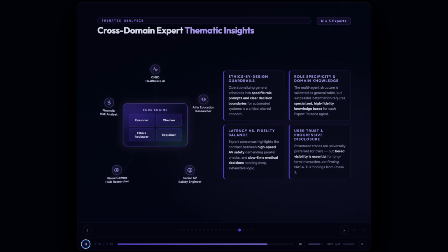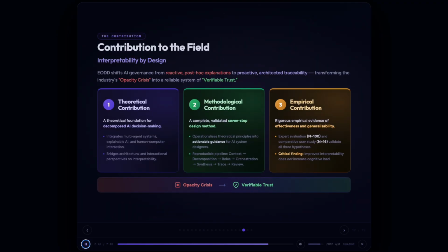So what does EODD contribute? First, a method artifact. The first to simultaneously address orchestration, traceability, and human oversight in LLM decision systems. Second, empirical evidence, demonstrating measurable gains in interpretability, transparency, and user trust. And third, practical value, a replicable design that organizations can adopt to meet emerging AI governance requirements. EODD shifts AI from reactive, post hoc explanations to proactive, architected transparency.